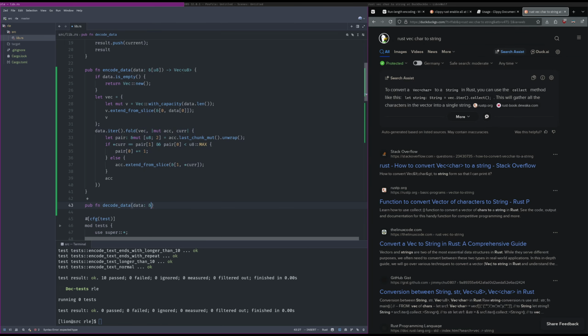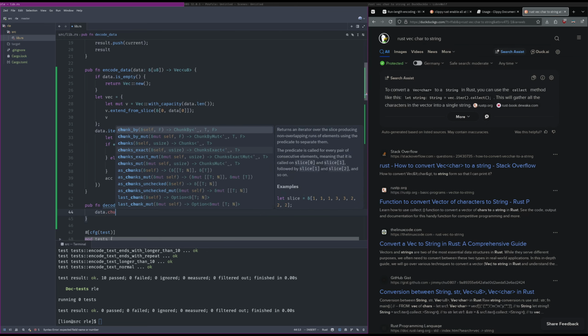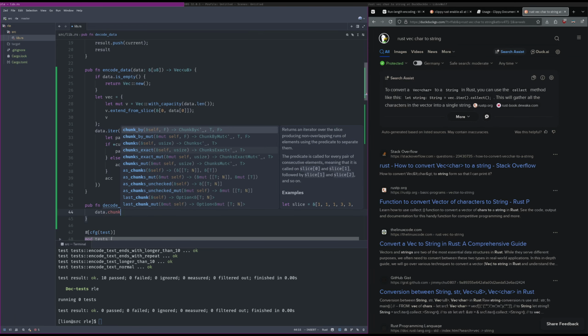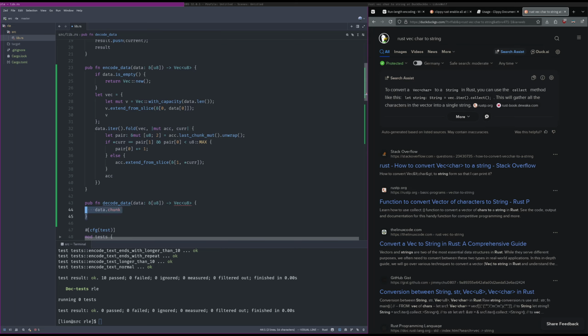Decode data, data U8, back U8. And this is going to be essentially the same thing. Not really, actually. So we take the data, we say data.chunk. Wait, look, we could have done this. We could have done chunk by. Oh, do I get nerd sniped and fix that?